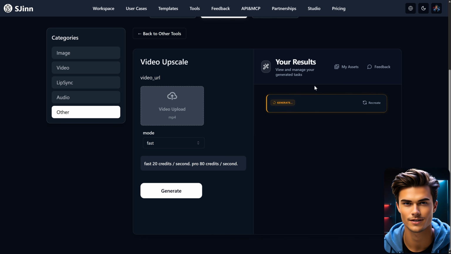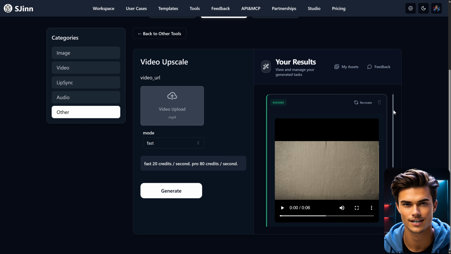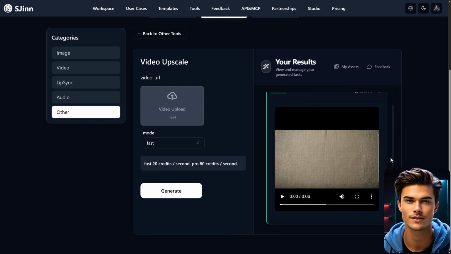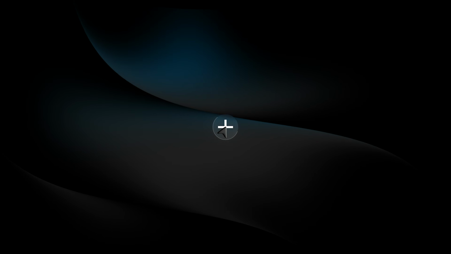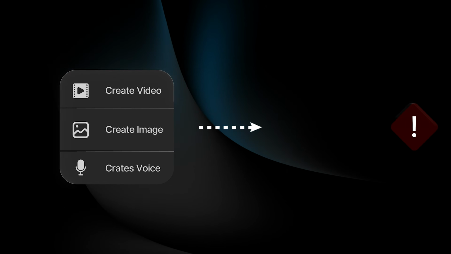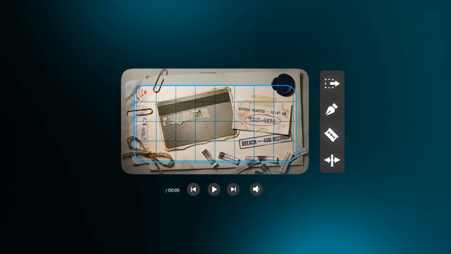This will start the upscaling process, which is surprisingly fast, and once it's finished, your video will be upscaled, giving you a cleaner and sharper result. This step is completely optional though, so if you're already using a high-quality generation model, you won't need to upscale your videos at all. So now that we have created all of the visuals for our video, we are just one step away from starting the video editing process.